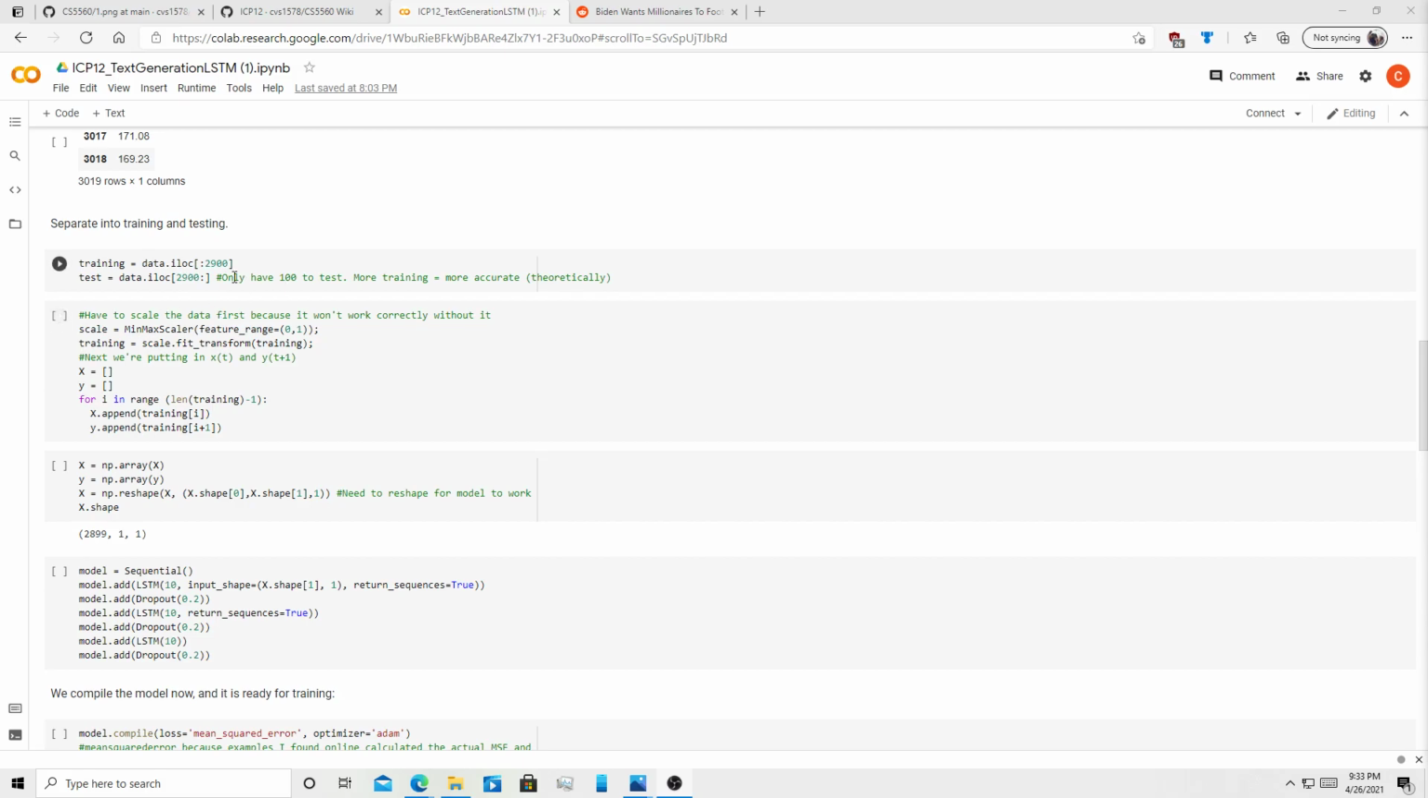Next, we have to scale the data first, or the model won't work correctly. This is the function that we use, the MinMaxScaler. First, we fit the scaler, then transform the training data using fit_transform, and then we put t into x, and we put t plus 1 into y, because for sequential neural networks you need both the current data point and the next data point in order for it to train properly.